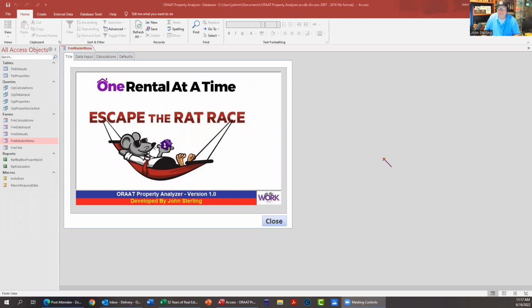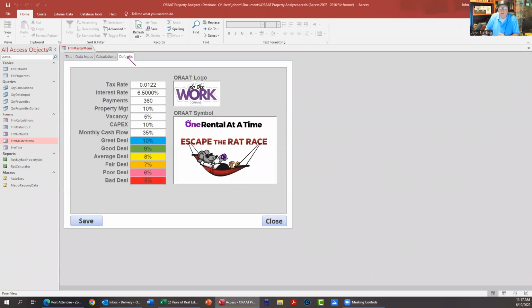That's the title page of the tabulated form that I've built in this Access database. It's version 2019 that I'm using. As we remember, we have the defaults. I've got the tax rate, interest rate, number of payments, property management percentage, vacancy, CapEx, your monthly cash flow goal, and the goals for a great deal, good deal, average deal, fair deal, poor deal, bad deal. All right, I like it.